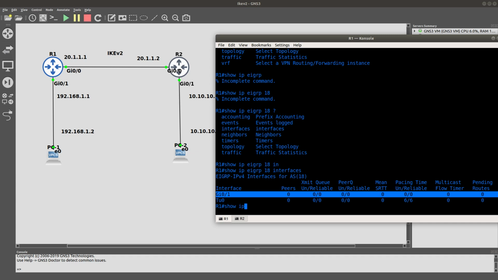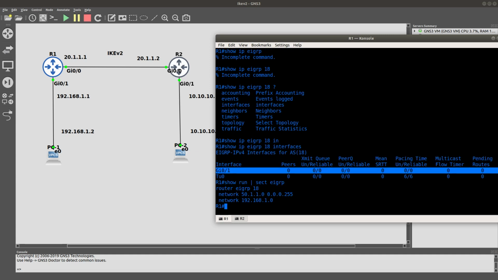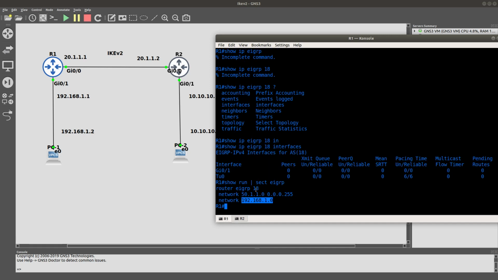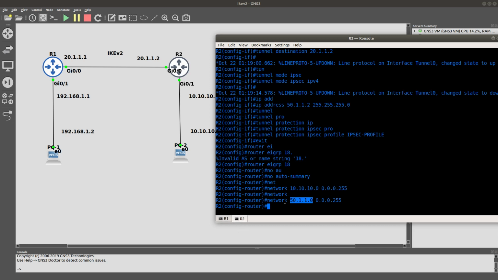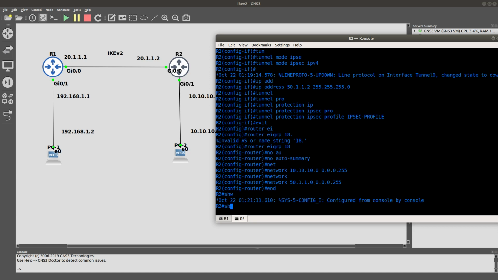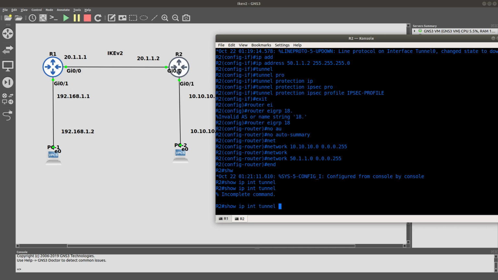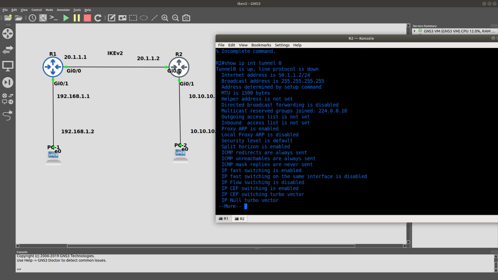So let's just do show run section EIGRP. 50.1.1.0 and the 192 network, EIGRP 18. And show IP interface tunnel 0. This tunnel is up, line protocol is down.